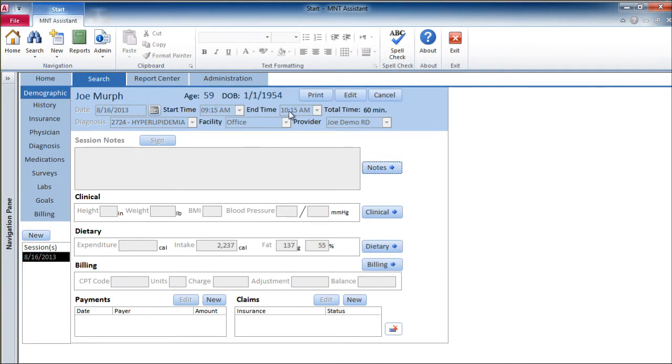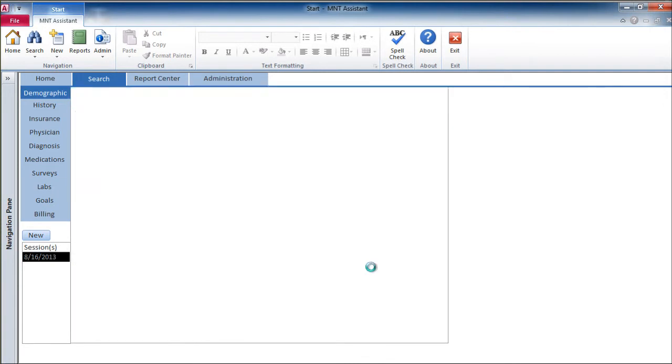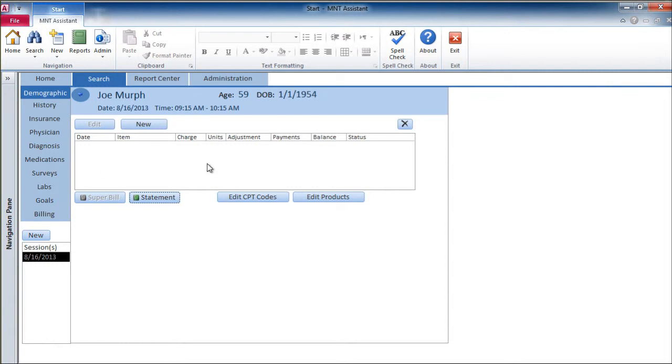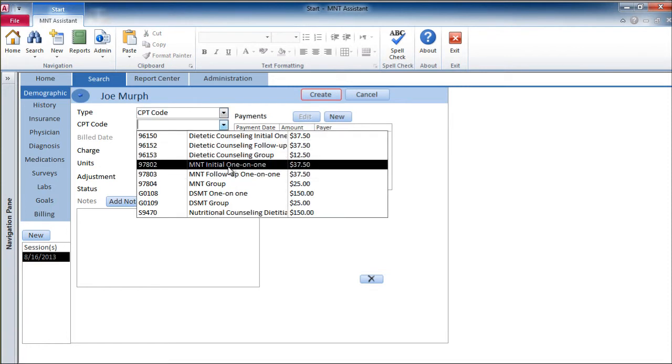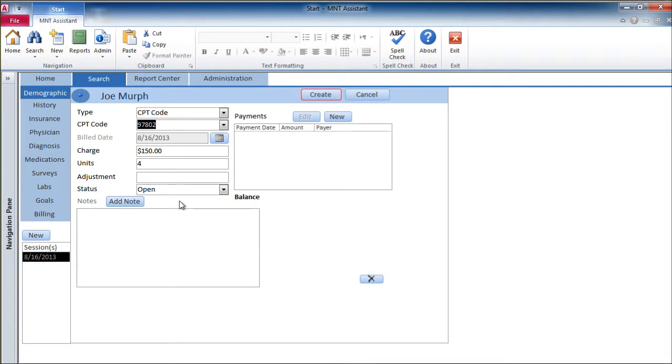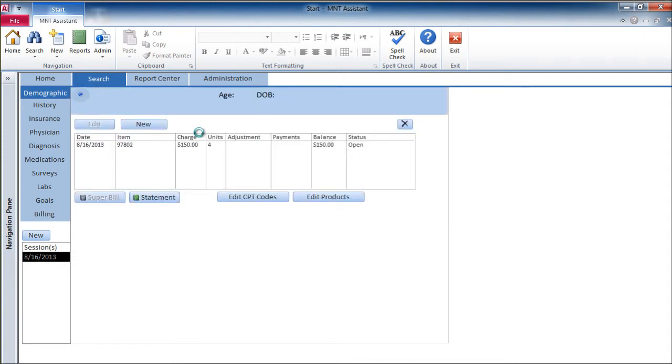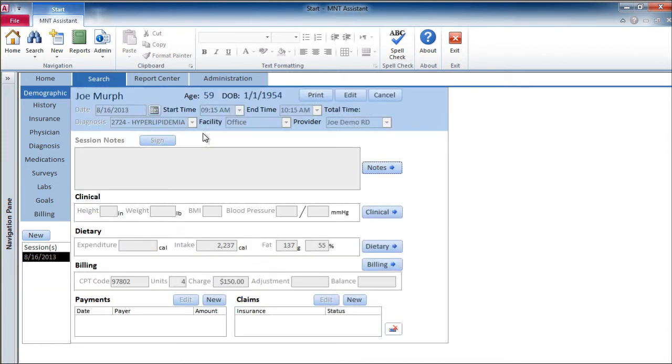Because I know my start and stop time, I can do the billing. So I put in the billing. This is the session billing. And click New. This would be a CPT code 97802, which is MNT initial one-on-one, $150 an hour, 4 units. All right. The back arrow again. And there we go.